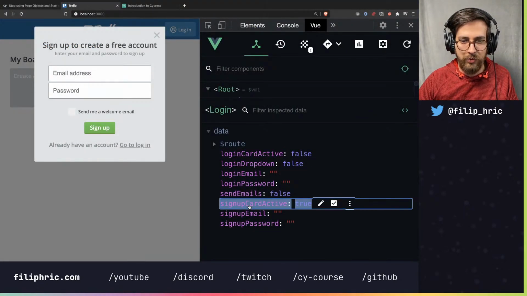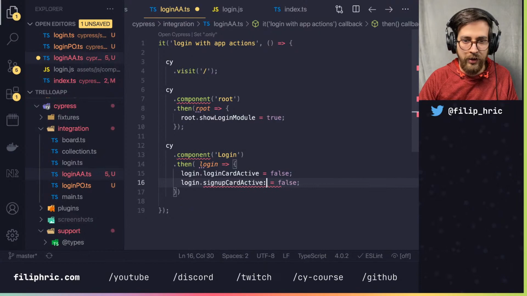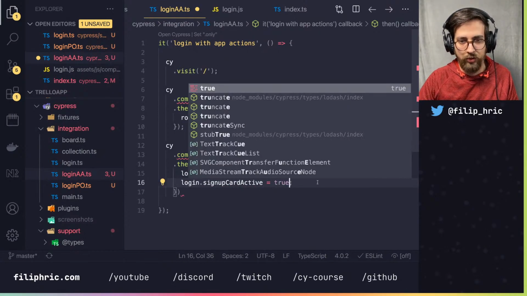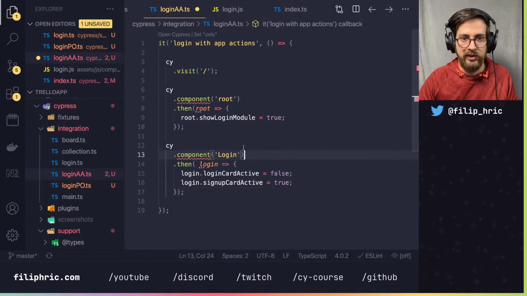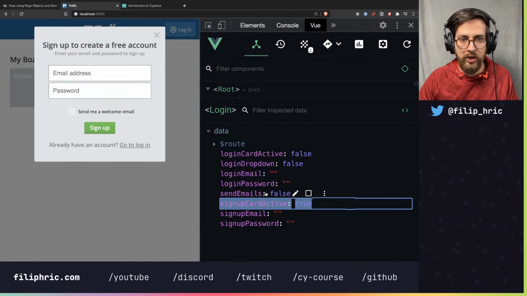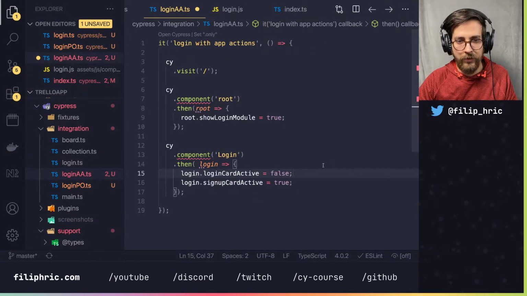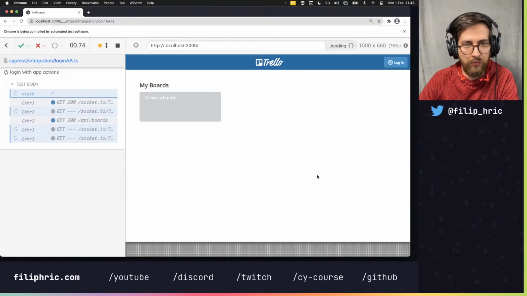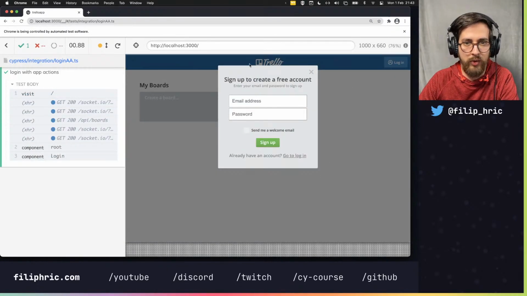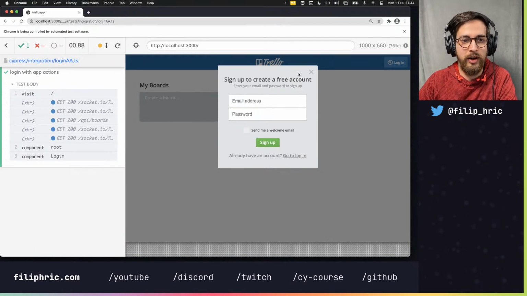And sign up card active, we are going to set to true. So this is something we can do. We are just going to be changing these data attributes to our desired state. So let's save this. And now that we run our test, we can see that our app is opened, our login component is visible, and we are in the sign up state. So we are getting to the state without ever interacting with our UI.